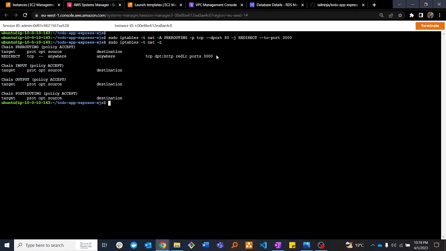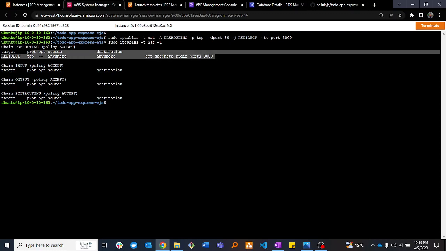So here is the rule that we have added, right? And remember, it's a matter of just changing this port to wherever you want your traffic to be redirected. So in our case, we use 3000 because that is where our application is running. If it had been running on another port, we would just have had to change this to the specific port that our application was running on. So our rule is in. That's the good news.